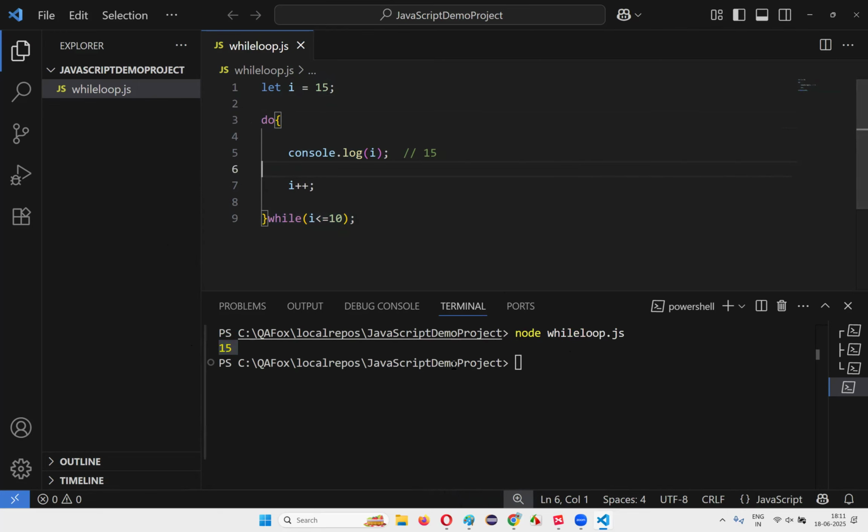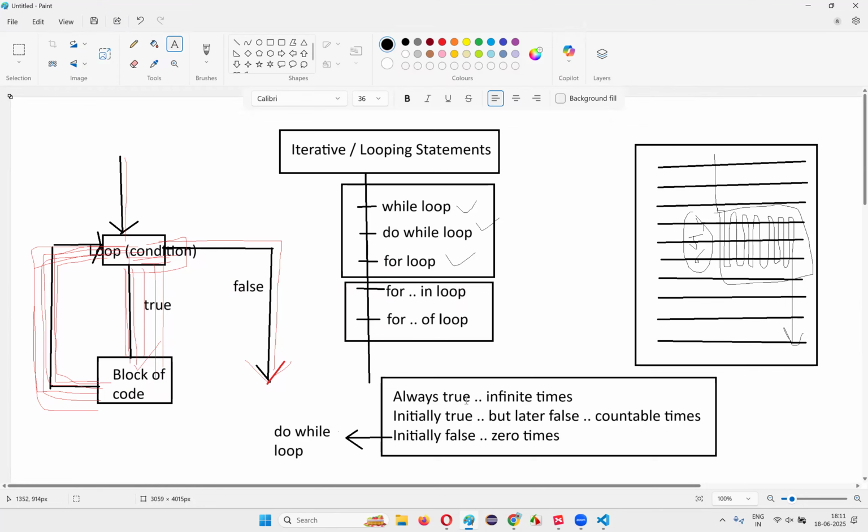At least one time this do while loop will run, guys, when compared to the while loop. Remaining all things are the same, guys. When the condition is always true, this do while loop also will go into an infinite loop. When the condition is initially true but later turns false, it also runs a countable number of times. The do while loop will run.